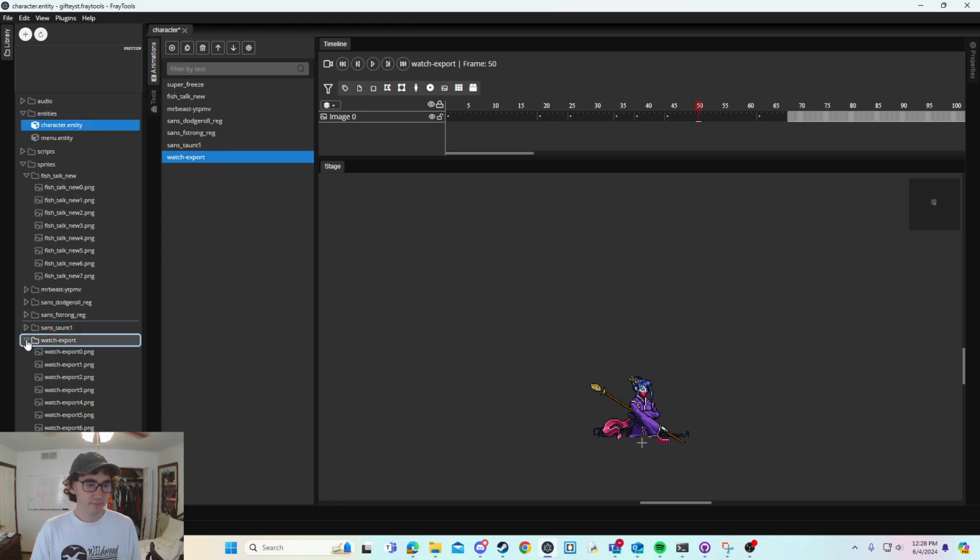So yeah, that's basically it. That's how the Fraytools2 GIF Importer works. I hope that this tool helps people make more cool stuff and everything like that inside of Fraytools.